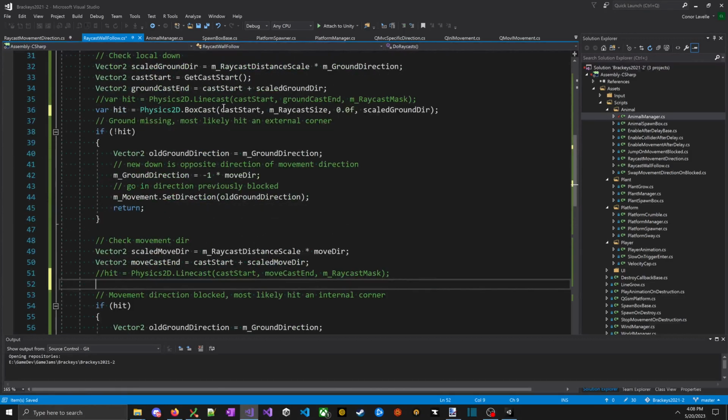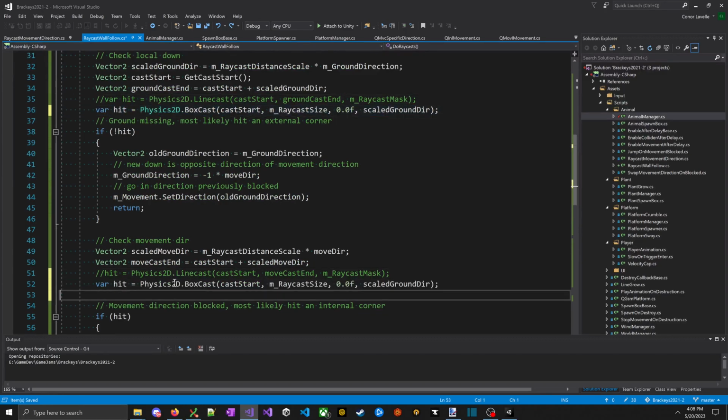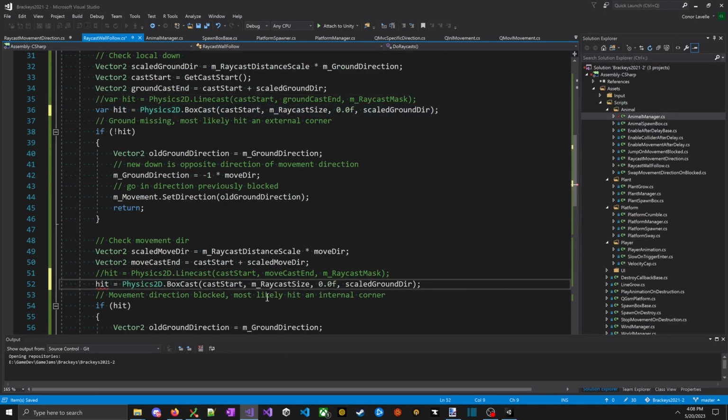Instead, oops, I need this. But let's definitely not make that same mistake. So, scaled grounder, no, move cast end. Oh wait, this doesn't have a mask. Is there no mask?